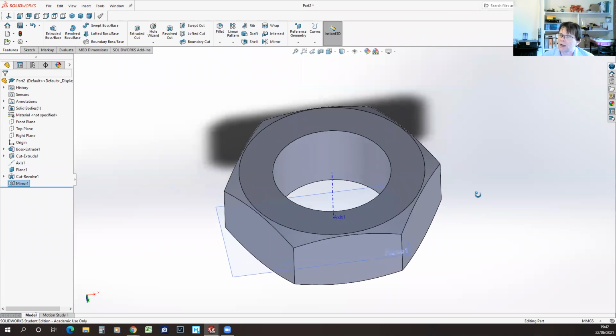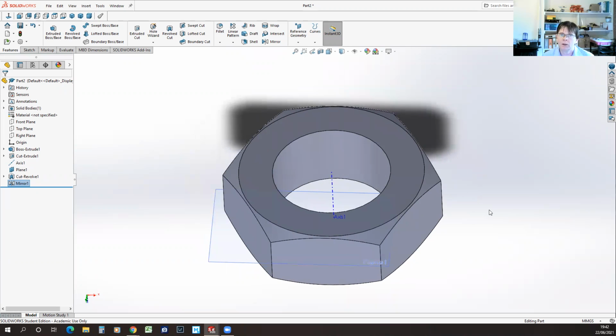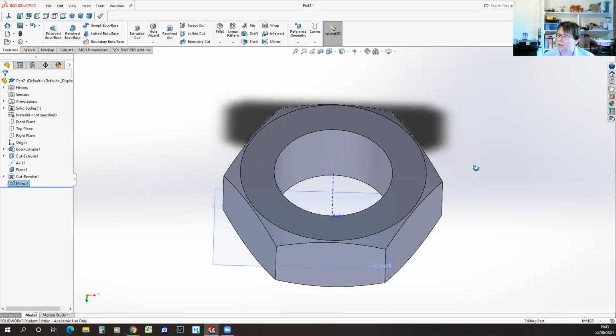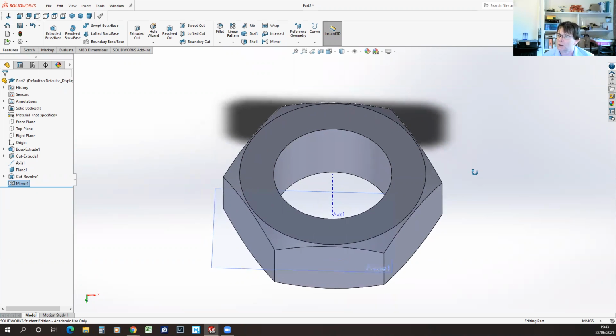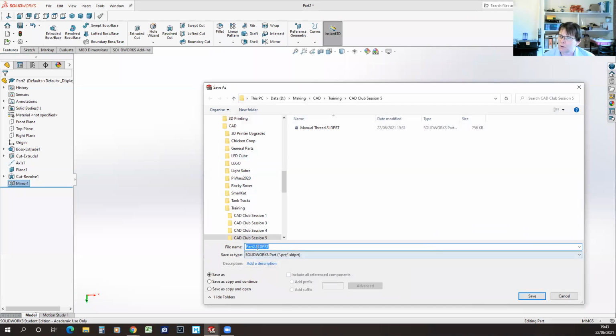But if I want to actually put a physical thread in this, because as I was showing you at the start, I actually wanted to 3D print this, so a cosmetic kind of threaded surface isn't good enough. I want the actual real thread modeled in specific detail. Then I need a thread. I'm just going to save my document before I go any further.